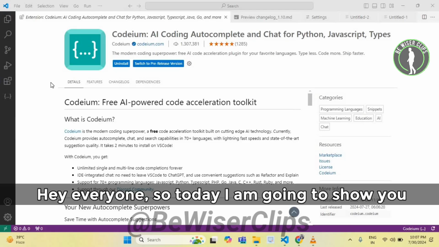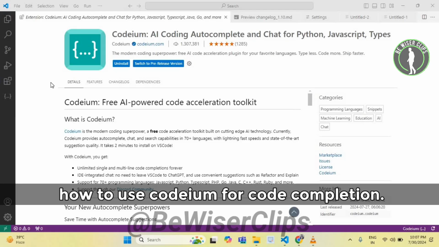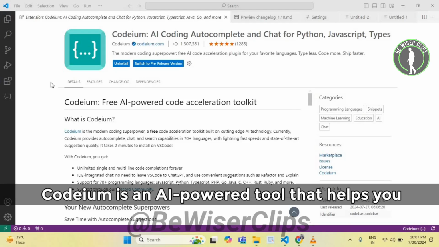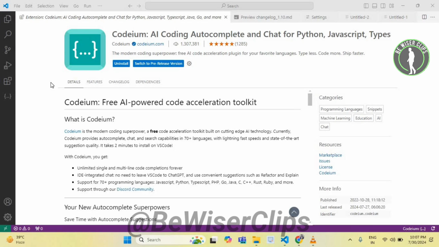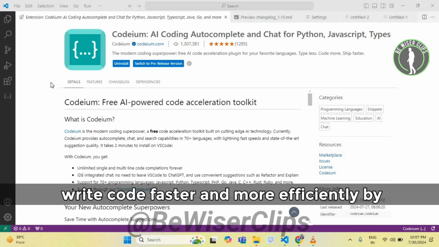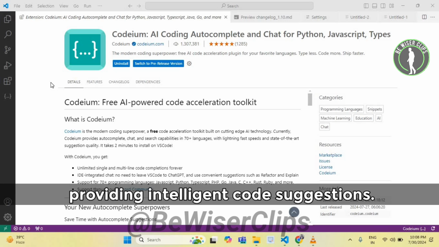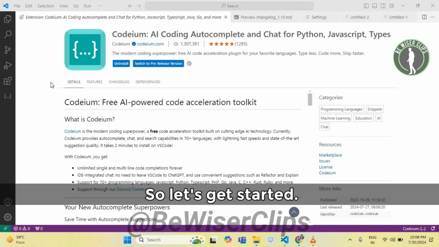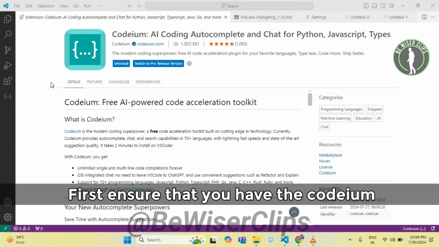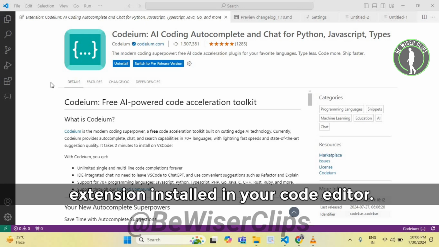Hey everyone, so today I am going to show you how to use Codeium for code completion. Codeium is an AI powered tool that helps you write code faster and more efficiently by providing intelligent code suggestions. So let's get started. First, ensure that you have the Codeium extension installed in your code editor.